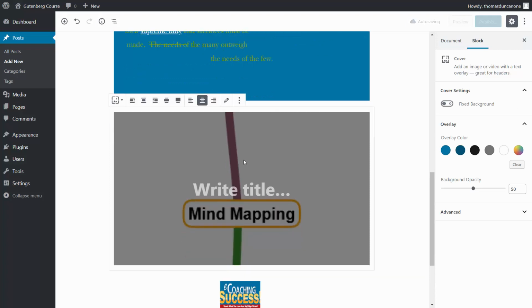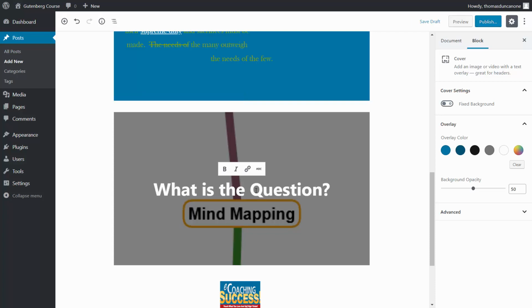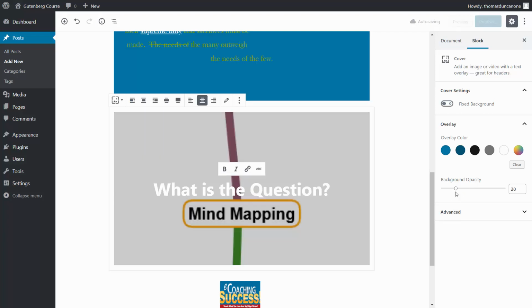Now you'll notice then that we have our image in place, and what we can do is we can write right on top of that image. We'll just place our cursor where we have our title, and then we can write in our overlay. And of course, we have control over the appearance of the overlay.